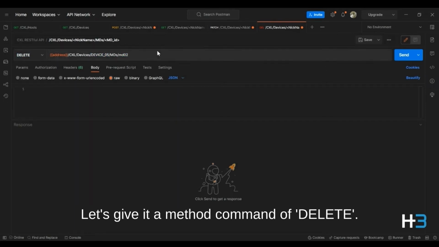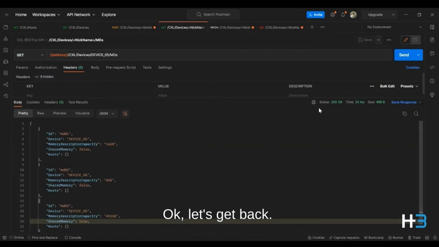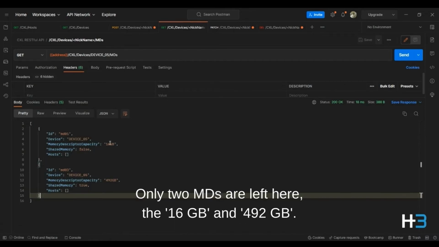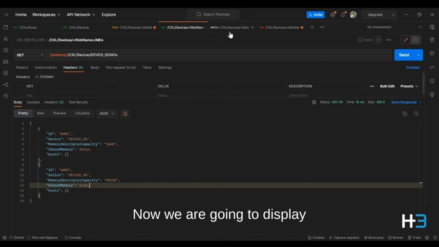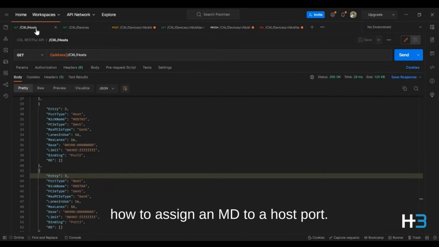Let's give it a method command, delete. Okay, let's get back to check it out. AMD2 has gone. Now only 2 are still here, 16 and 492. Now we are going to demonstrate how to assign an AMD to a host port.